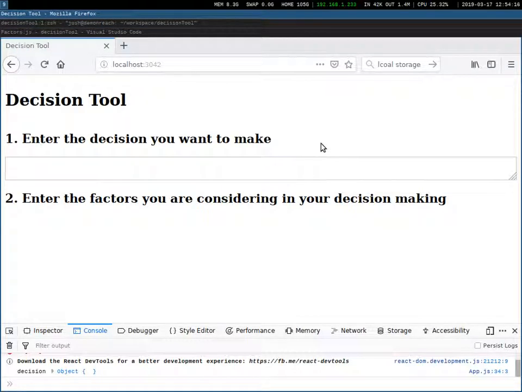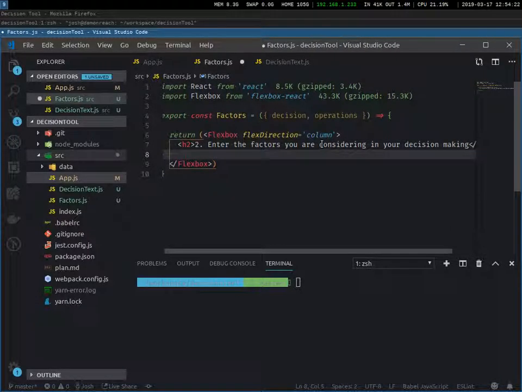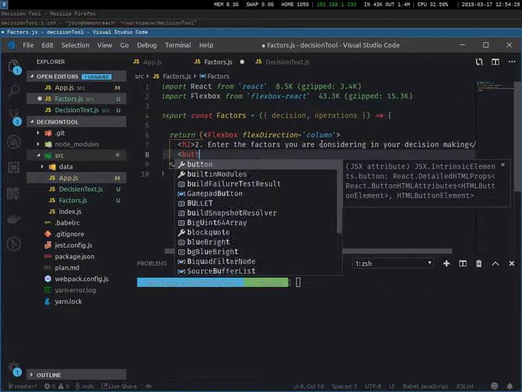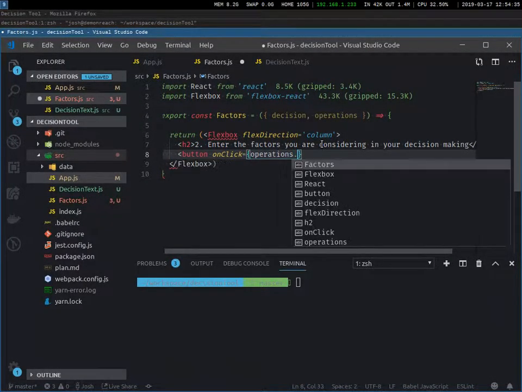I know that's verbose, but I'm okay with that. Alright, so the very first thing we want in here is a button so that we can add a factor. So let's do that. Button. On click is going to be an operation, Operations.addFactor.